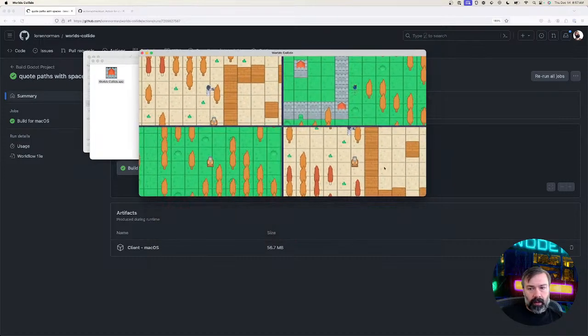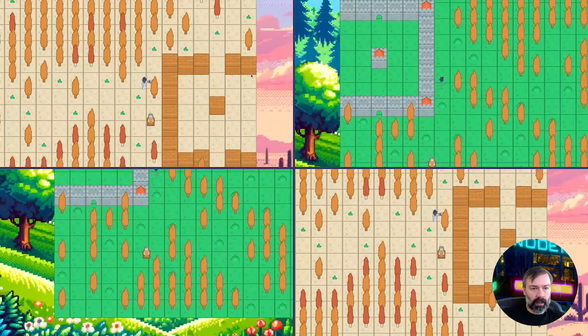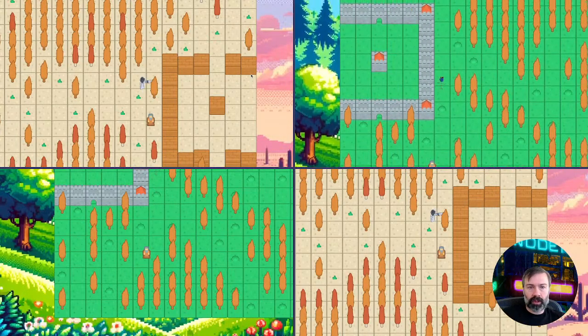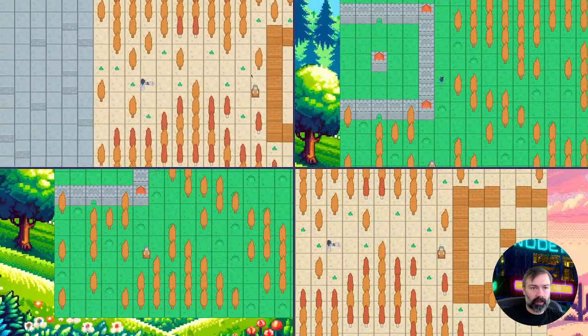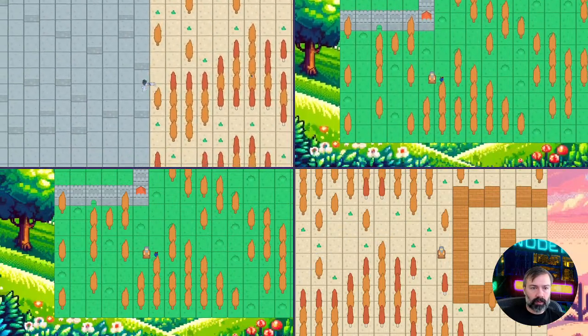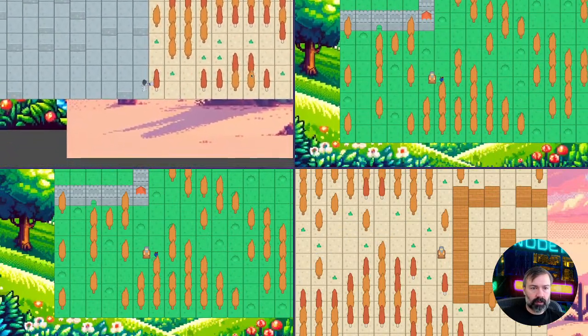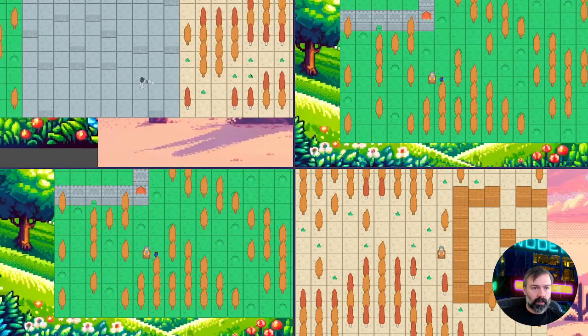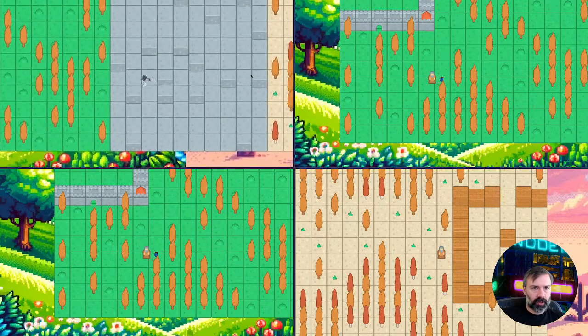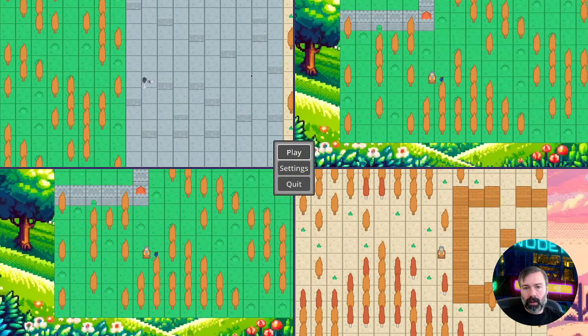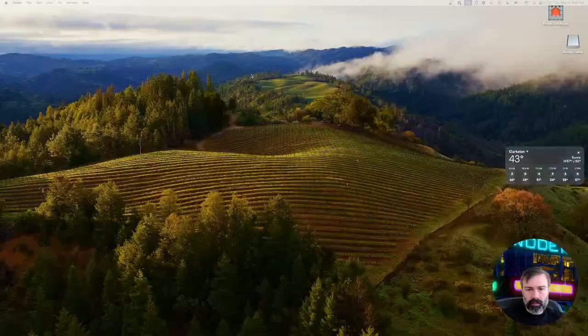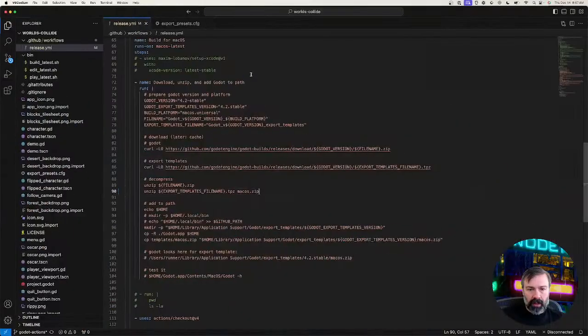Hey, look at that. Godot built my game in the cloud. And it is working. Yep. My keyboard controls are working. My background, everything worked. Look at that. Boy, this is a pretty pixel art game. Dang, my menu works and everything. Yay, we did it!